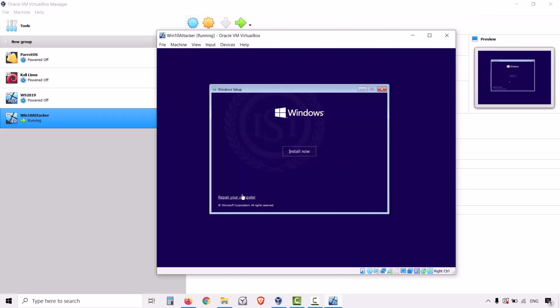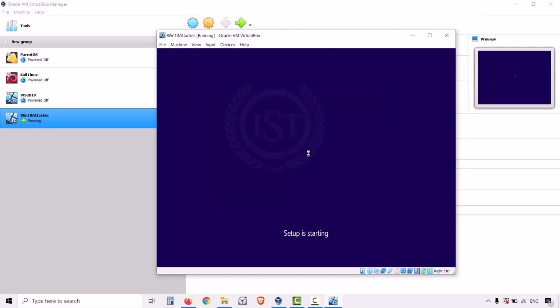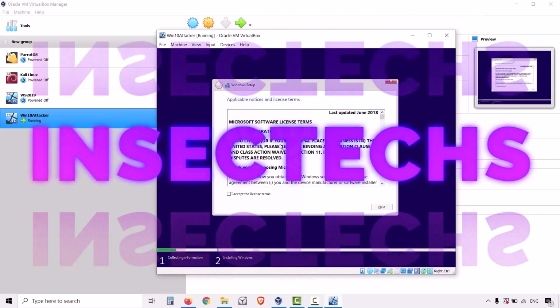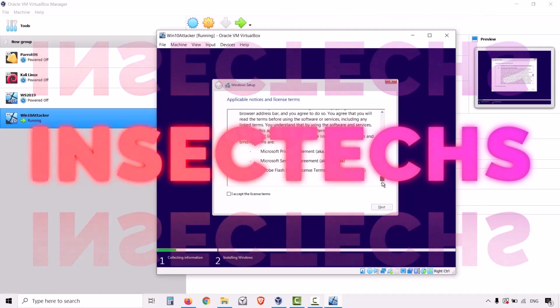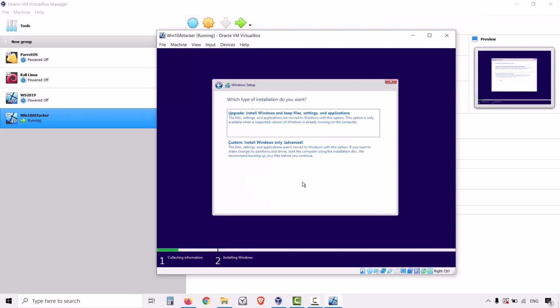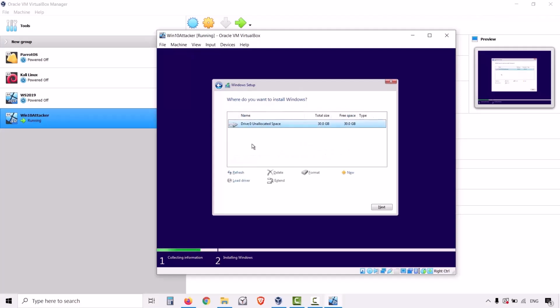You have two options, repair your computer or install now. Since this is a fresh installation, I will click on the install now button. Setup is starting. Now this is the license agreement in the Windows setup. I suggest you read the license agreement, and if you are okay, click on I accept the license terms, then click on the next button. Since this is a fresh installation, you must go with the second option, custom install Windows only. You have a drive here which is unallocated space. It's already selected, so click on the next button.